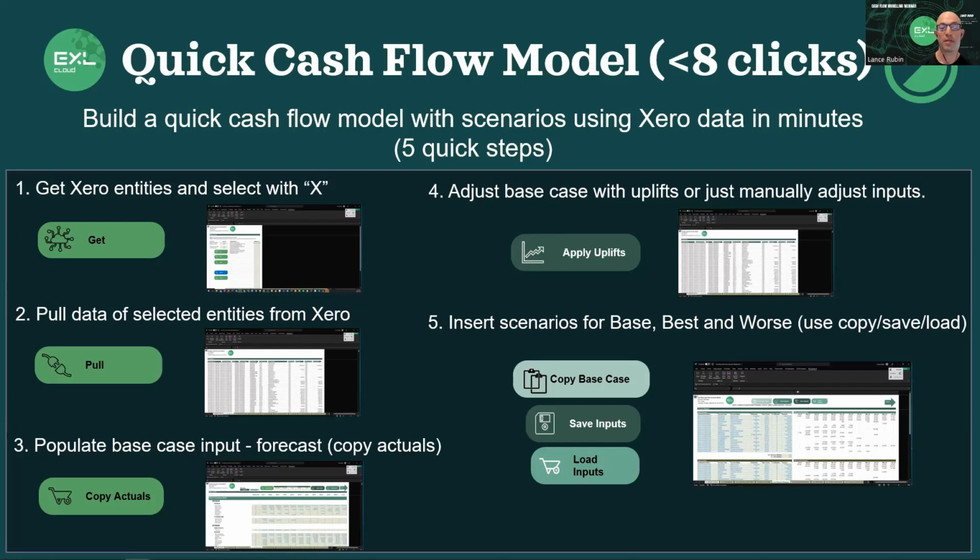Then if you want to populate the base case input, so you want to have a baseline set of forecasts. Many cases, people just copy the 12 months of actuals, but of course, that's a good starting point, but then you want to make changes on that. You want to maybe uplift revenue expenses as you need to. And then you can adjust those, each individual line item or particular timings. The fifth one is probably the most important one.